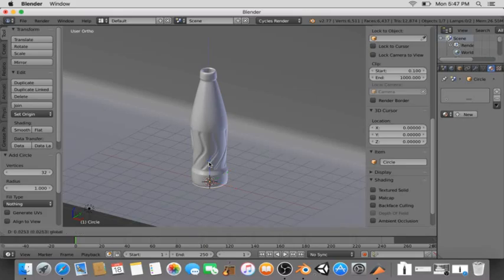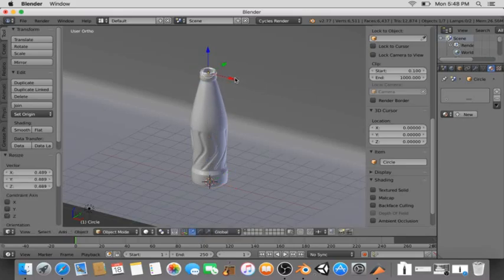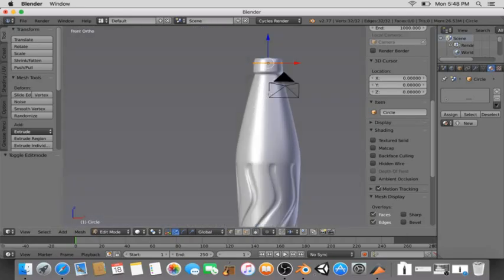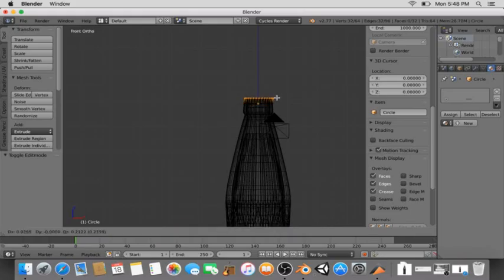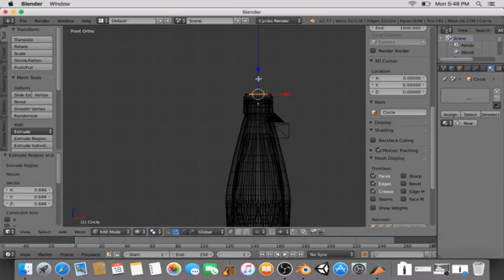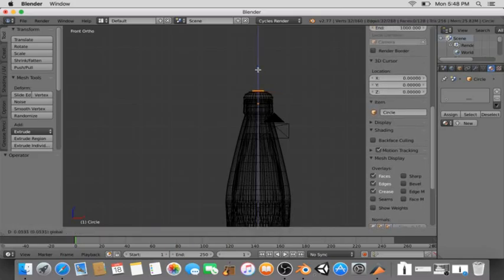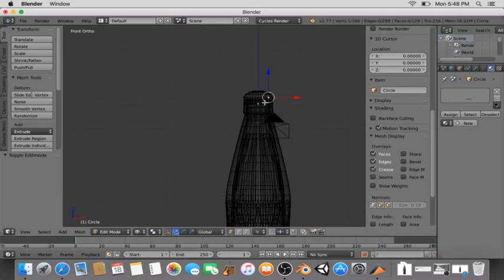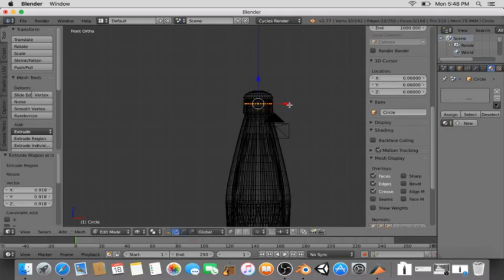Circle. This circle I'll bring up. Scale. That's so many vertices. It is perfect. Extrude. Extrude. Extrude size. Bring it up. Again. Bring this one up a little. Maybe that much. Extrude size it a little. Extrude size.